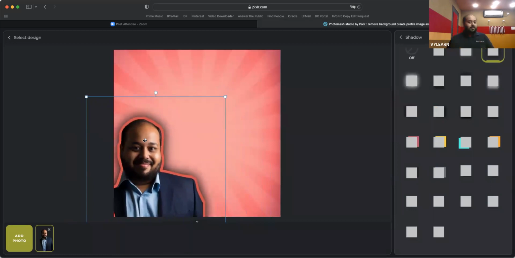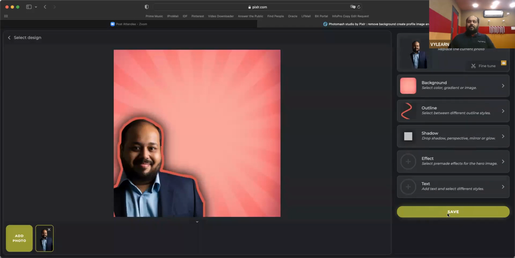So if you don't want to use any of those circular templates or oval templates or whatever that's available, you can create something from absolute scratch. That is also possible in Photomage. And again, once you're done, all you have to do is hit save. A copy of the file gets downloaded to your machine. That's it. It's as simple as that.